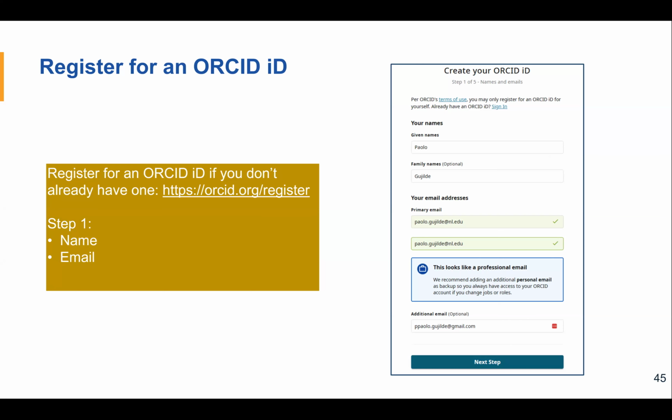One of the things that you're probably seeing here on the screen is that if you enter, say, an organizational email address, so if you work for an organization, maybe like a university or a funding agency, it will actually tell you that this is a professional email, and then they always recommend to add an additional email as well, so you can access it at another time if you leave that organization.